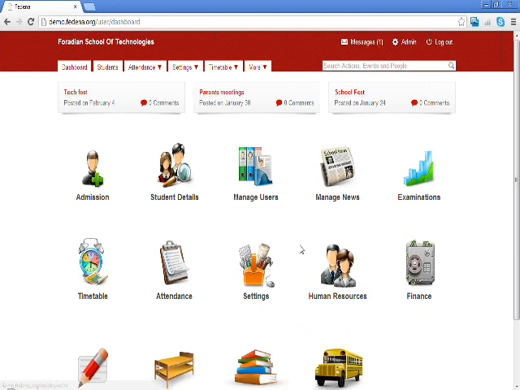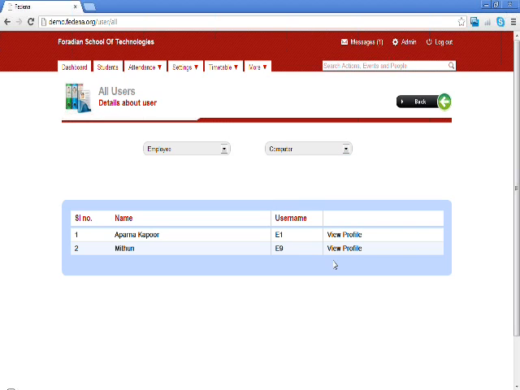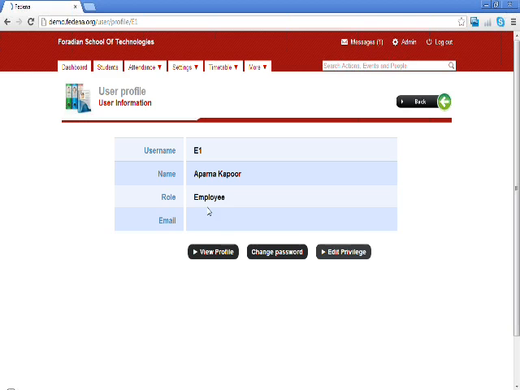And if we move on, next one, that is manage user. Manage user is a module where admin manages any type of users. That is, he can edit the details of students, parents, or employees. That is, if you want to edit the details for an employee, he can select role employee, select department, and select any one employee name and go for the option view profiles. The admin can view his profile and edit the details.